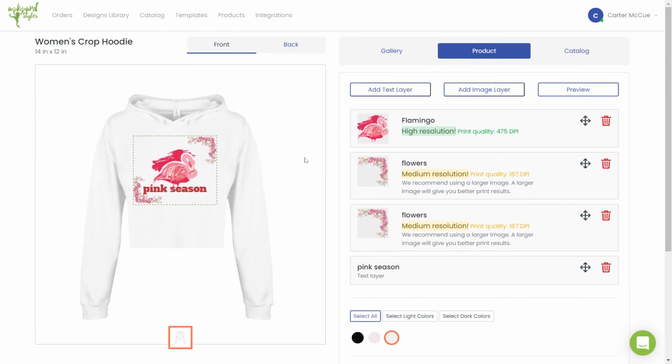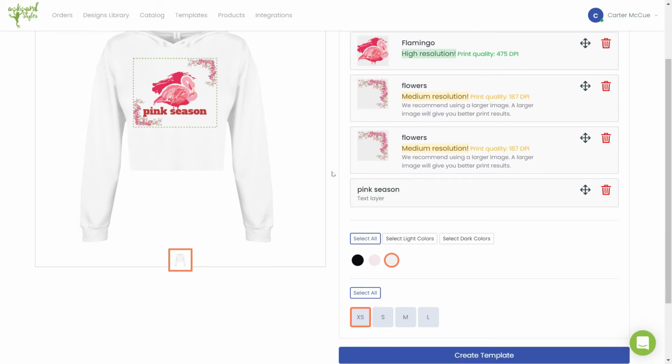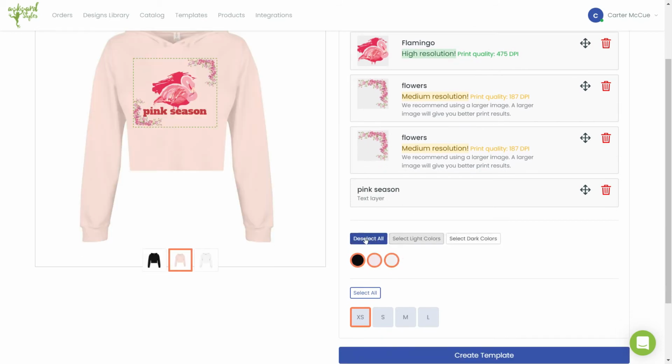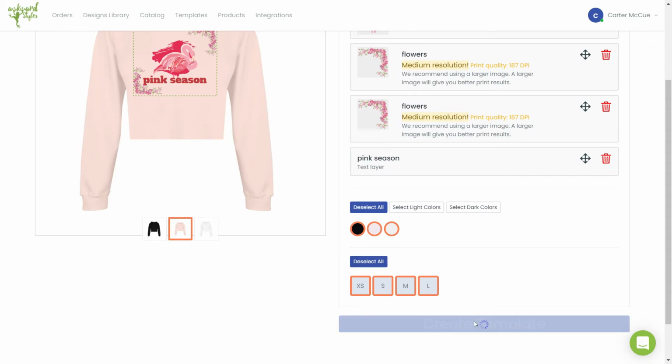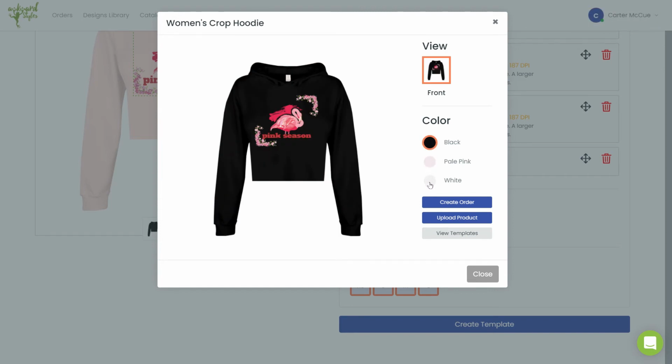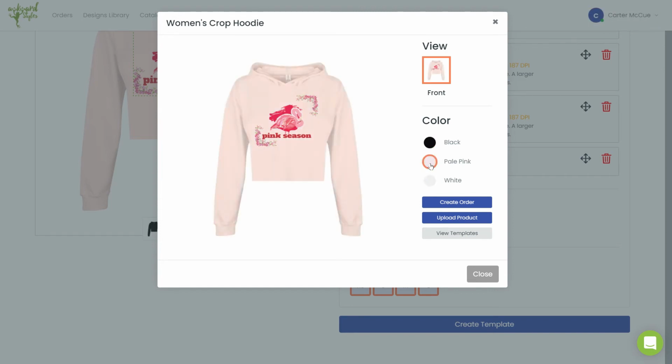Alright, now that our design is finished, we can choose the colors and sizes we want to offer for our product. We can select dark colors, light colors, or all colors. Let's select all sizes and create our template. Here we can preview our design and color choices one more time. Everything looks good, so let's upload our product.